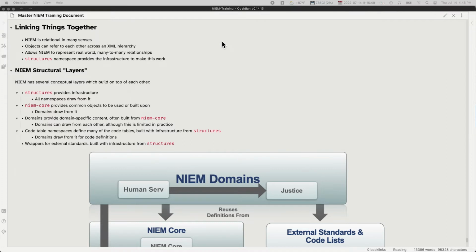A lot of people just view XML as a huge hierarchy, everything's in the hierarchy, and while it's true that you will have an overall hierarchy, it is also true that in NIEM and in XML schema, using normal XML schema stuff, NIEM provides a kind of relationship mapping and linking that allows it to better represent real-world objects and the many-to-many relationships real-world objects have. This all happens due to the structures namespace.